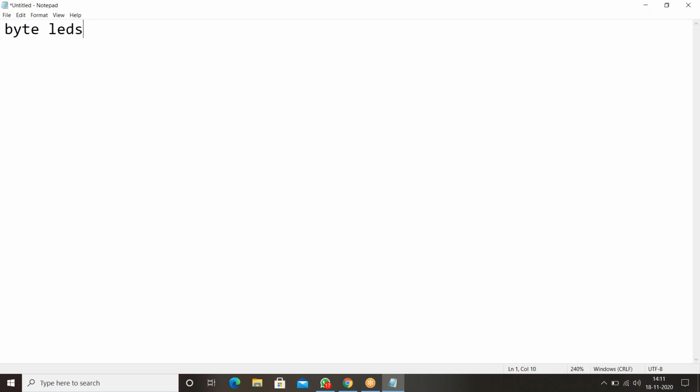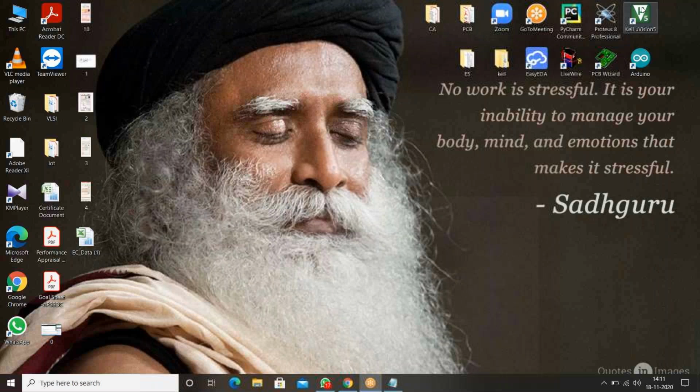Byte LEDs. Today we are going to take a total port, whatever port you want to take: port 2, port 3, or port 1. In these three ports, we are going to take the total port. Byte LED means, as you all are aware, 8 LEDs. First of all, let me design the hardware part. Then we'll see what operations we want to do on the 8 LEDs.